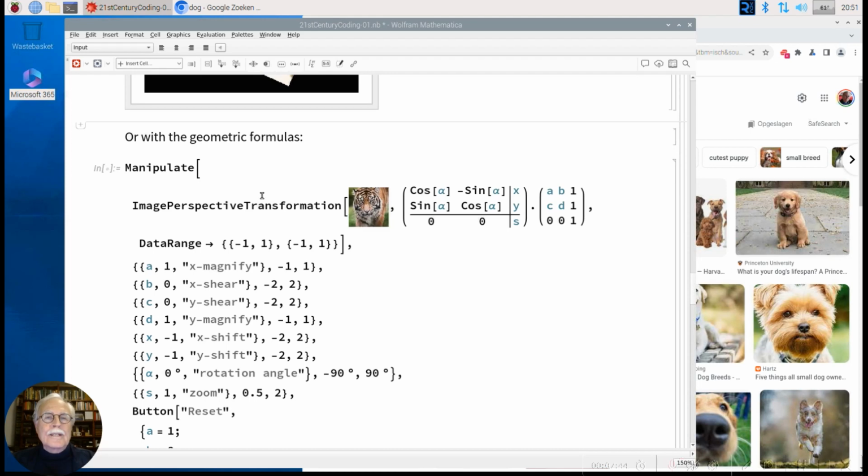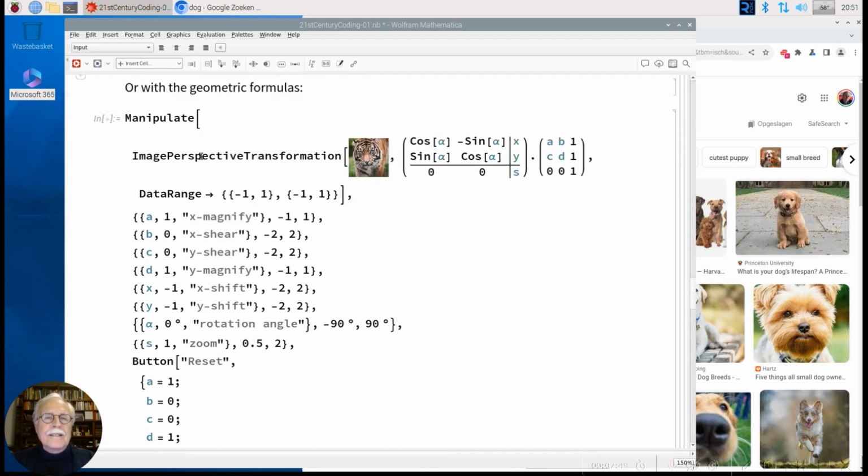You can also use Manipulate and then do, we have the tiger here again, an image perspective transformation, and now we see the mathematics coming in. If I want to rotate my image, it's actually using this rotation matrix with the cosines and the sines. And this is another matrix, it's called an affine matrix. With this matrix, I can zoom and shear and scale, and these matrices are multiplied with the dot operation. So this is a matrix multiplied with another matrix, and now you see directly the mathematics.